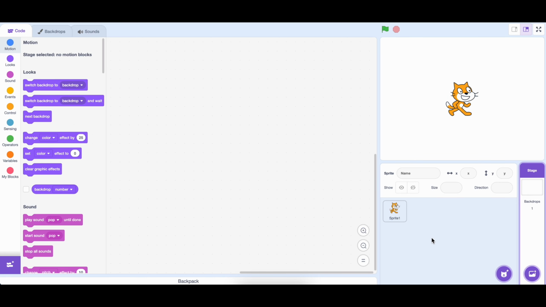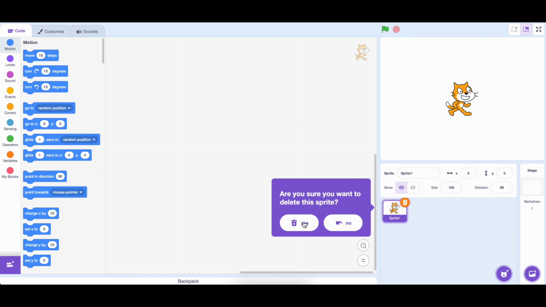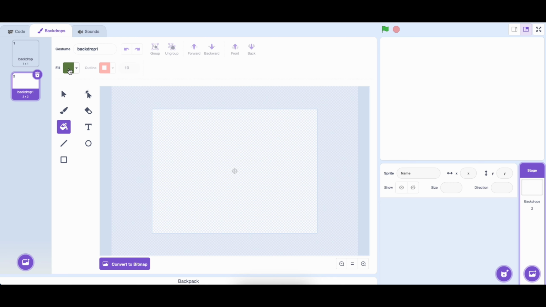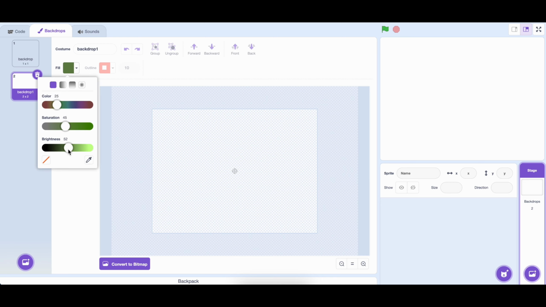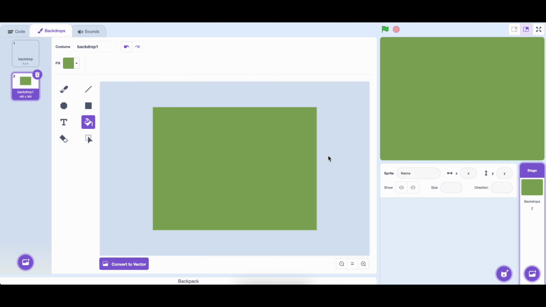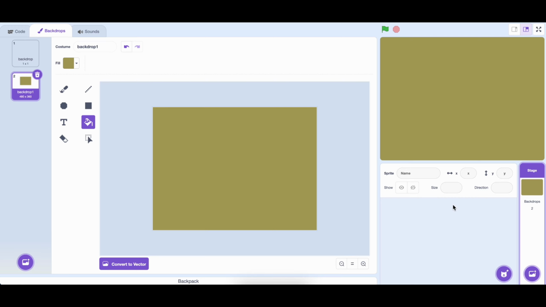Right, our first step is, let's get rid of this cat. We're going to click on the trash can. Click on yes to get rid of him, and then move on to the backdrops. Bottom right hand corner here, click on paint for the backdrop. In here we're going to choose a color that looks more kind of graveyardy, sickening grass. Let's convert that to bitmap, and then we can just fill in the color. I'm not quite sure I like that color there, so let's give it a more brown color. There we go. I'm happy with that one.